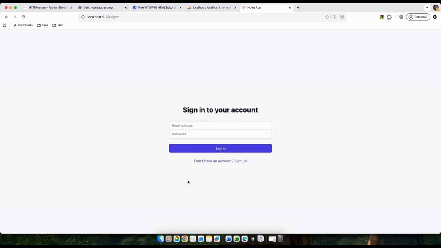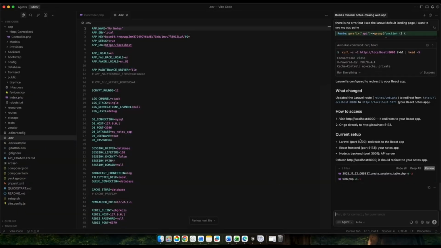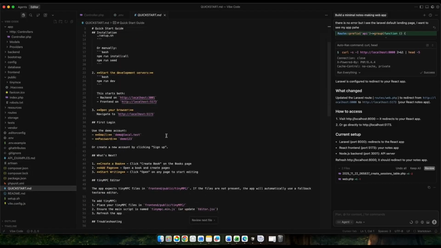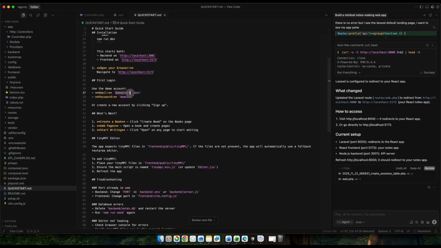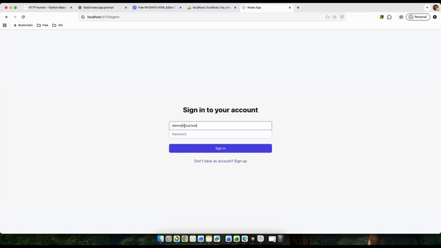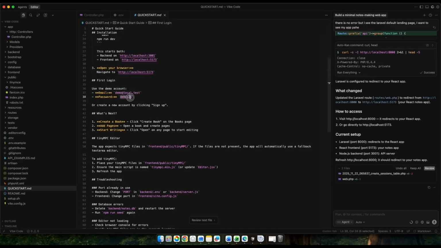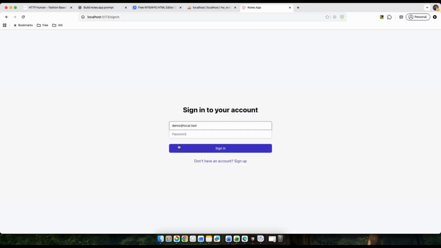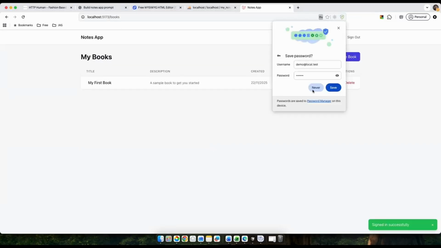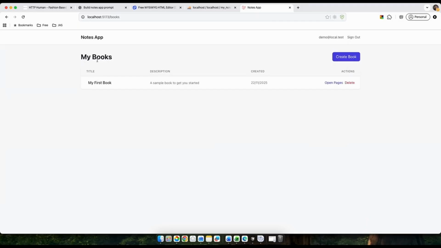I'll click back here and let's see what my demo user credentials are. I think it created some quick starter, and here I should have my demo credentials. Here you go. I will copy this and paste it here, and demo123 is my password. I will paste that here and click on sign in. Once I click on sign in, you see my books are here. My first book and created it and all, and open page.